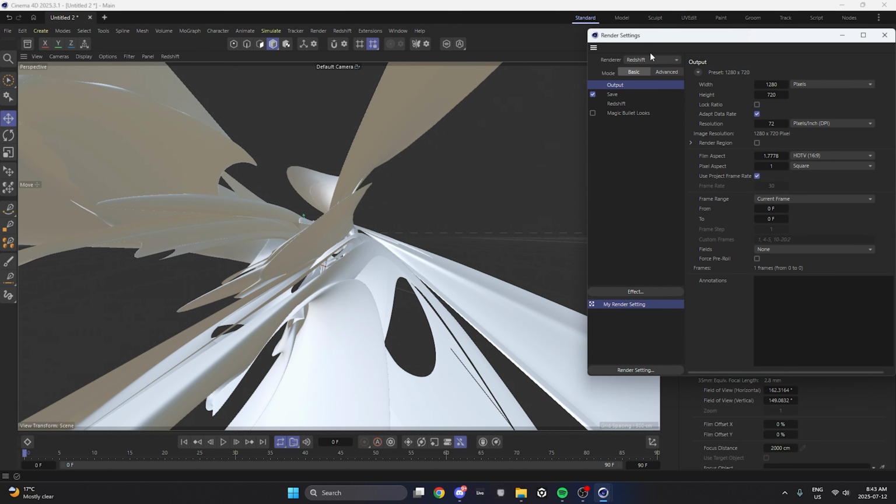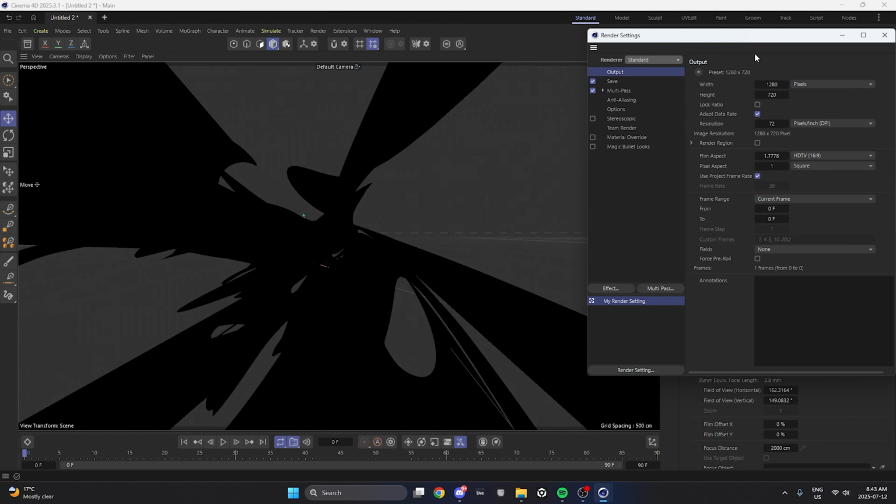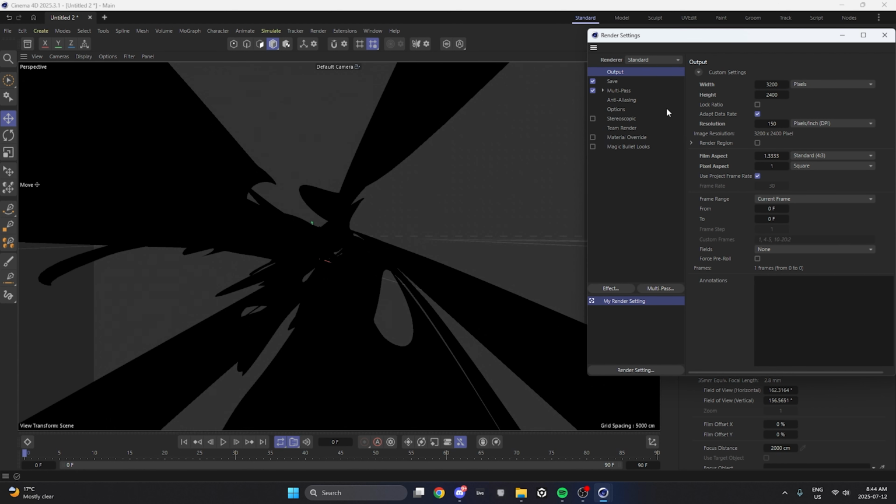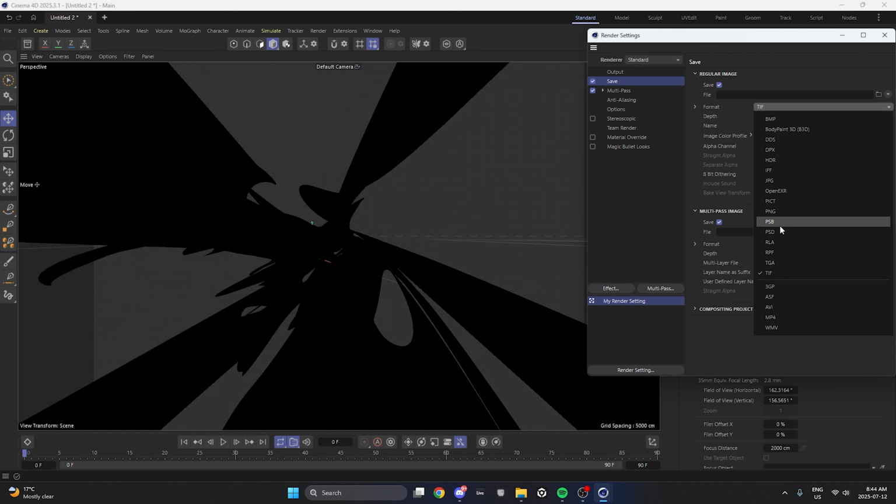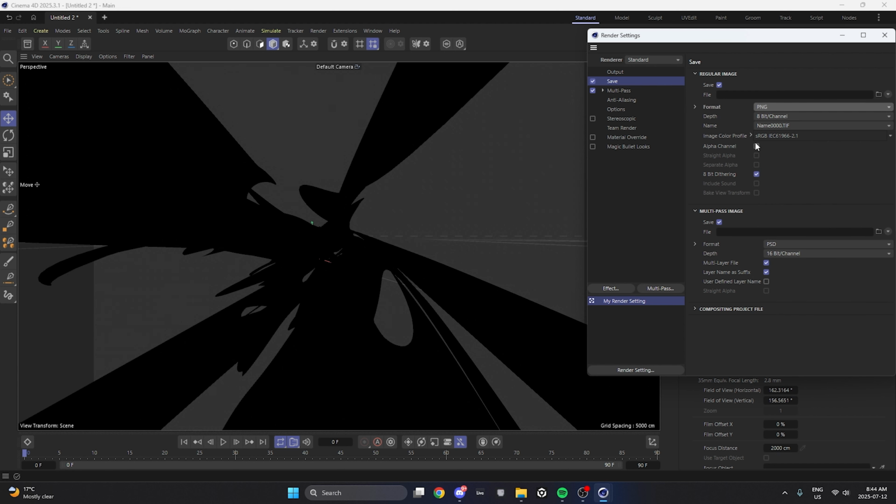And we're going to go into render settings. Set the renderer to standard, which will remove the material that we have. We'll take care of that later. And set your resolution. Oh yeah, by the way, this is recommended: go into save, select the format to PNG, and select alpha channel. This will render it as a transparent image.